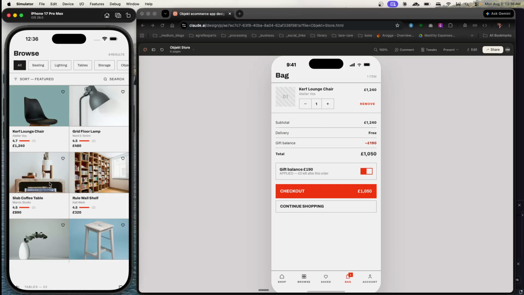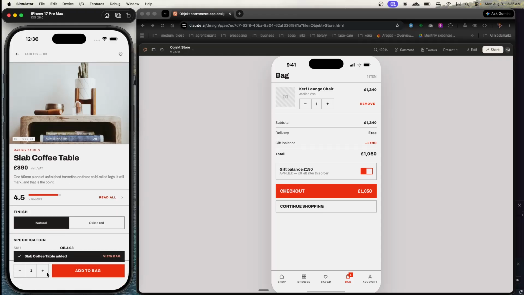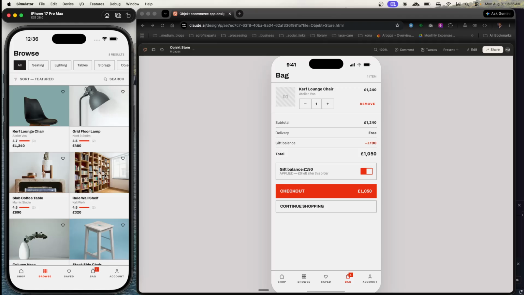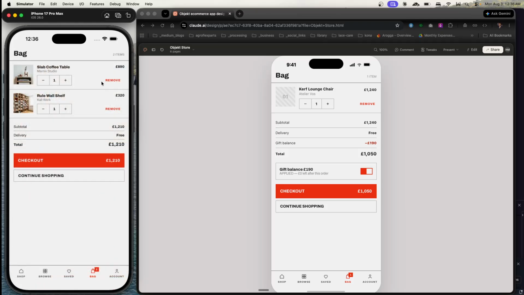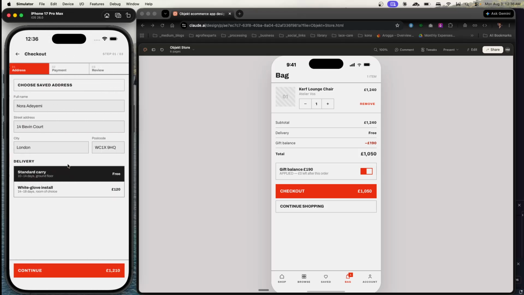So the same thing is going to happen right here. If I add to the bag, I can increase the quantity. I will just try to get one more. Let me just add it to the bag, go view items. You can see I can now go through the prices, I can go through the checkout, I can see the address, payment, review. So all segments are now available.